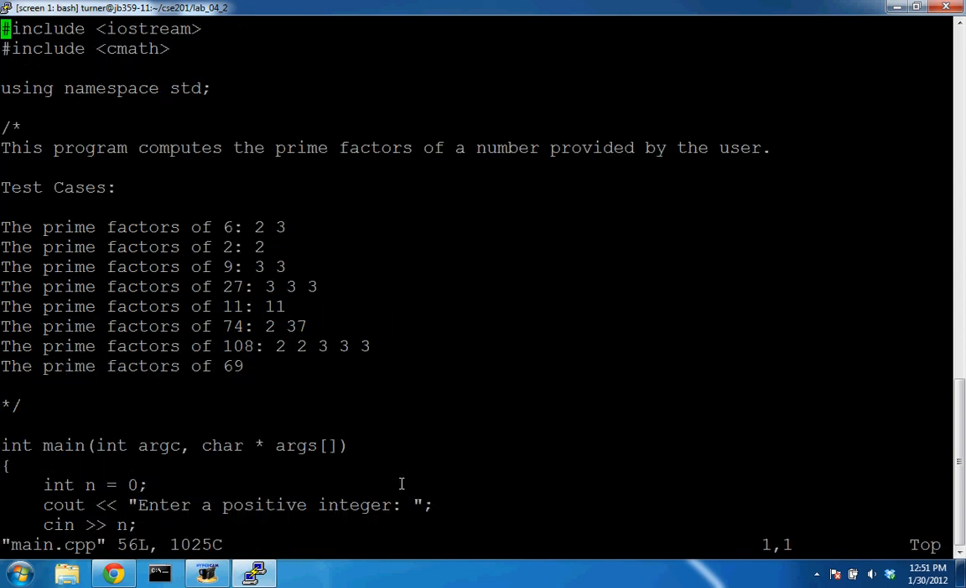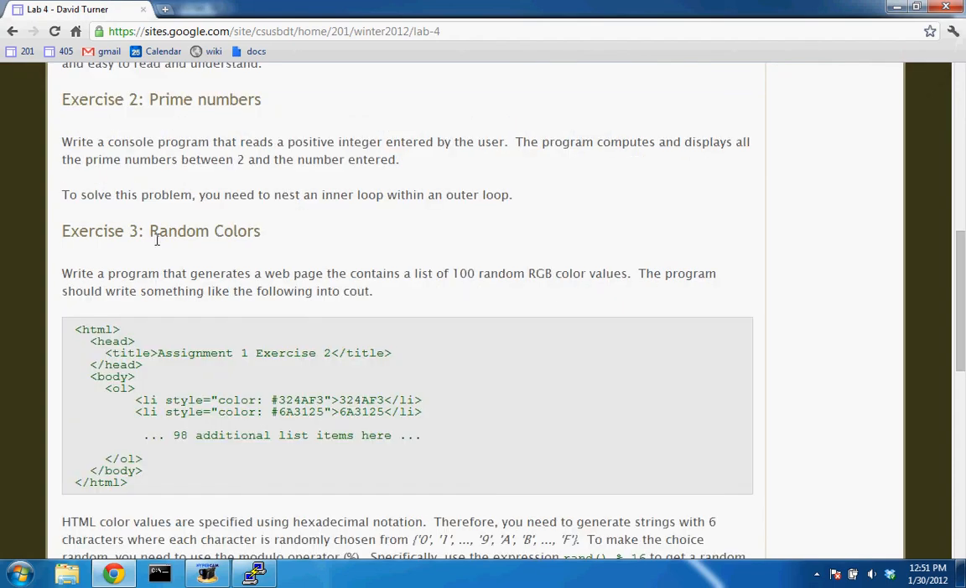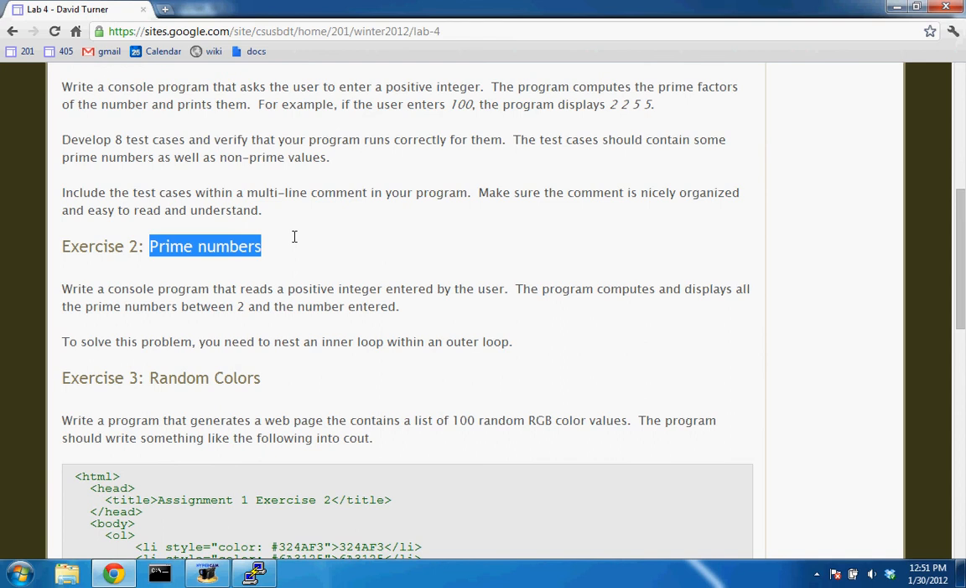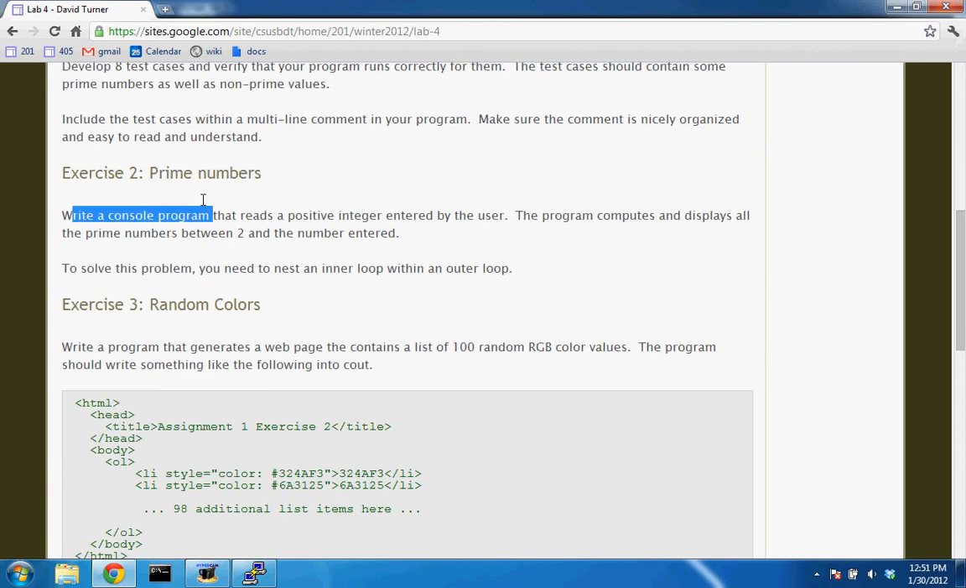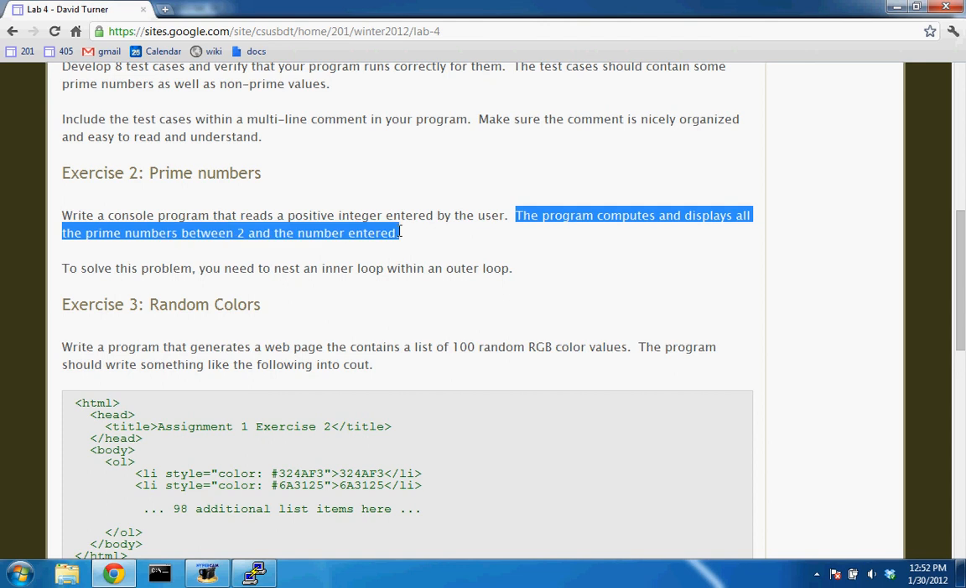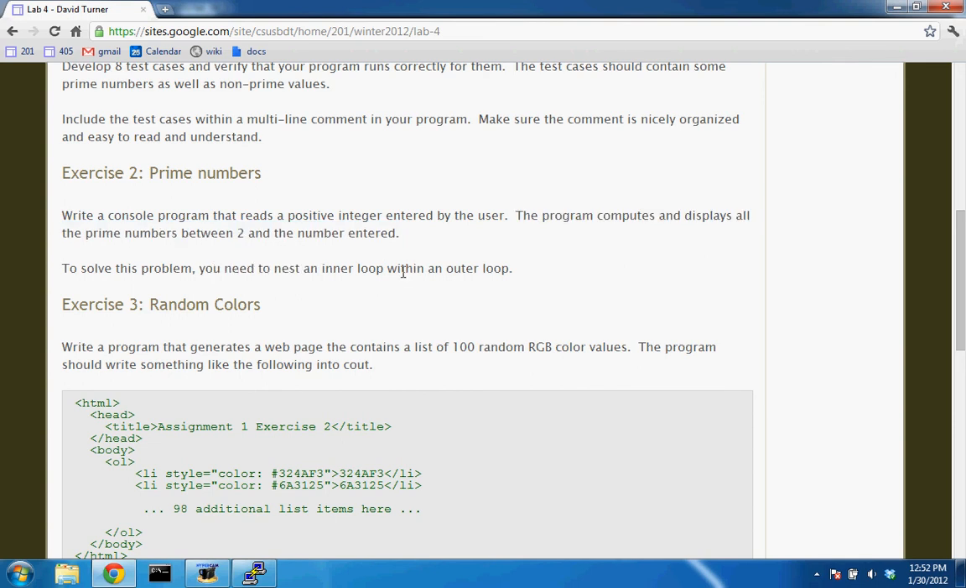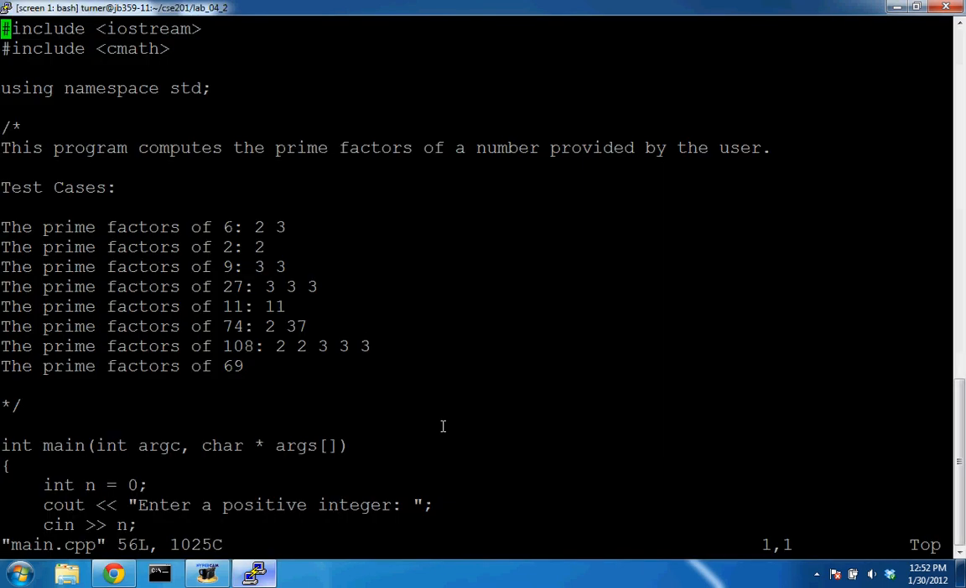Let's go ahead and solve the next problem. Prime numbers, more of the same thing. Write a console program that reads a positive integer entered by the user. The program computes and displays all the prime numbers between 2 and the number entered. That's different than printing the factors. I'm going to print a sequence of prime numbers all the way up to the number you gave me. To solve this problem, you need to nest an inner loop within an outer loop, which we did already, right? We already showed how to do that.